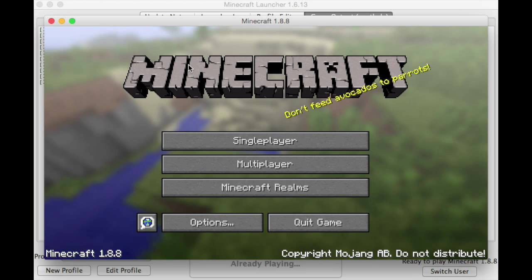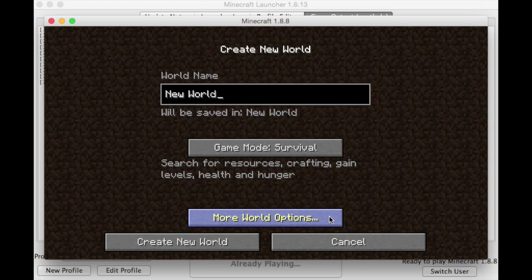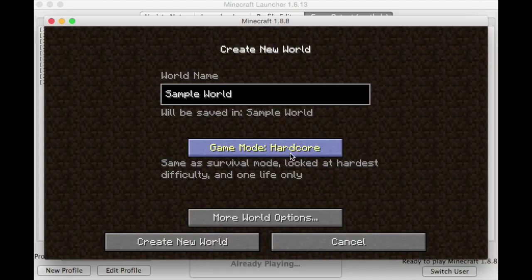Single player version means that you're in your own world by yourself, and the world is infinitely large and randomly created. I have some worlds that I've created before, but what you should do is click on Create New World. Today we're going to call this sample world. You can call it anything that you want. We're going to make sure our game mode is in survival. If you click this button, you can switch into hardcore or creative. We'll go into creative mode a little later, but we're going to start with survival because there's something about playing in survival that is a little bit more authentic.